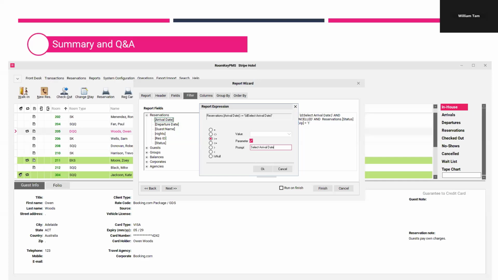So if I was to select September 1st, it would show me all of my VIPs arriving from September, October, November, all the way into the future. So that could be one way that you could modify the way that custom report is built. Instead of using equals, you would use greater than or equal to.